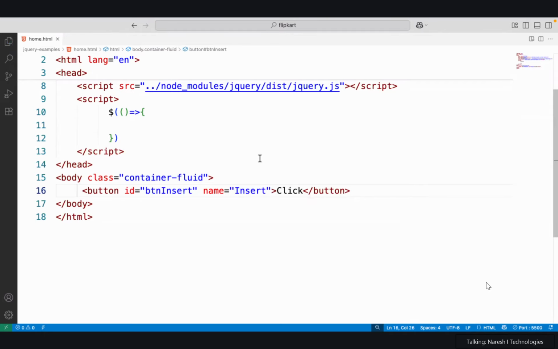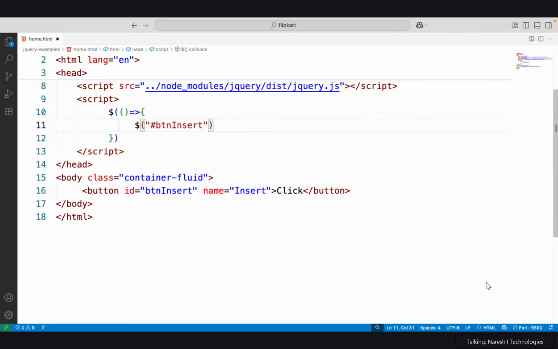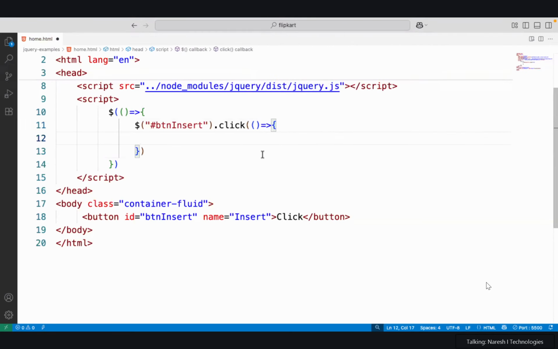Now, how do we access the functionalities? So dollar hash btn insert dot click, with a callback function. Now this function can use an event argument E. That event argument can access both element details and event details. In JavaScript, you learned event listener. How many arguments can an event listener have? Only one. In the listener only one will be there, but it can access both.